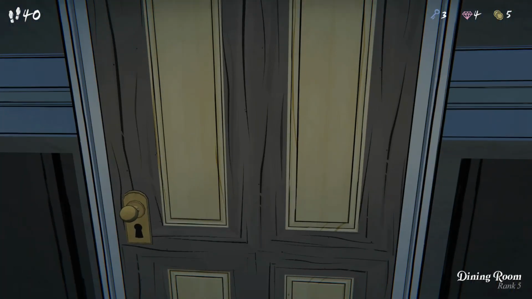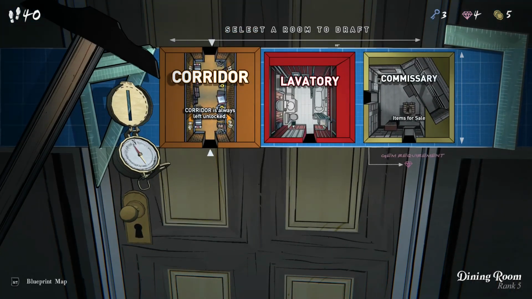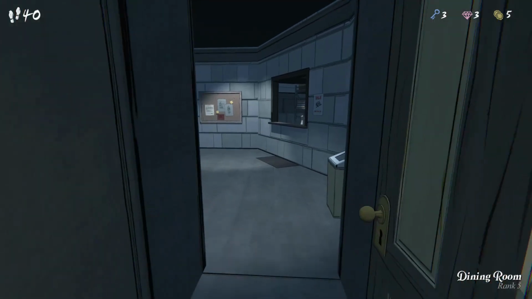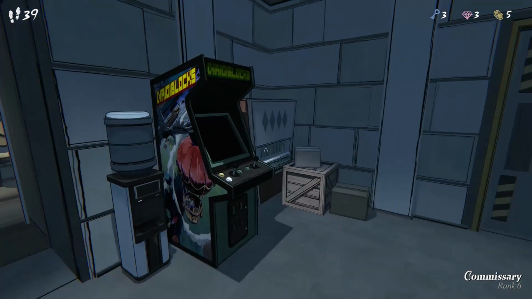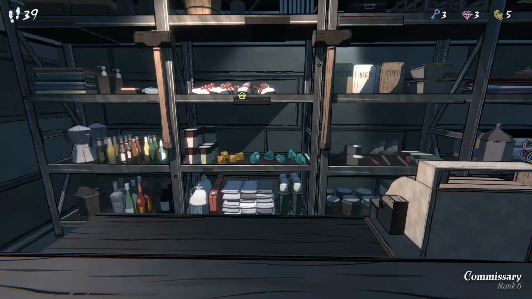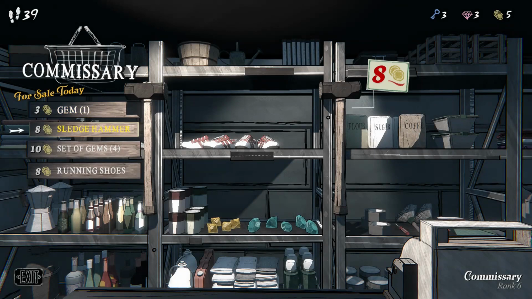I'm facing north. The commissary has items for sale. Let's try it. This will head me back towards the center as well. What items are there? A gem, a sledgehammer. I noticed in one of my recordings that I missed a sledgehammer sitting on the ground in one of the green rooms. I don't actually know exactly what it does, but my suspicion is that if you find boarded up doors, you'll be able to knock them down. So that could be really helpful.